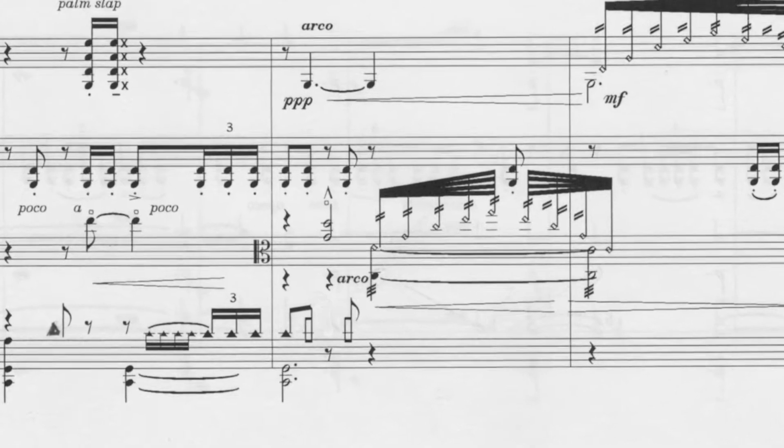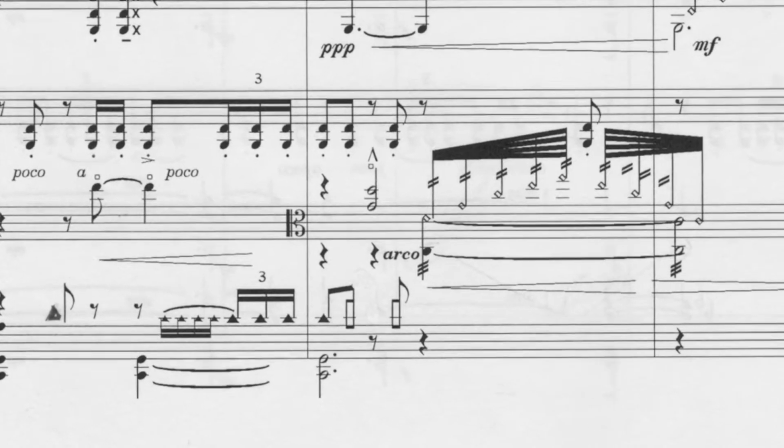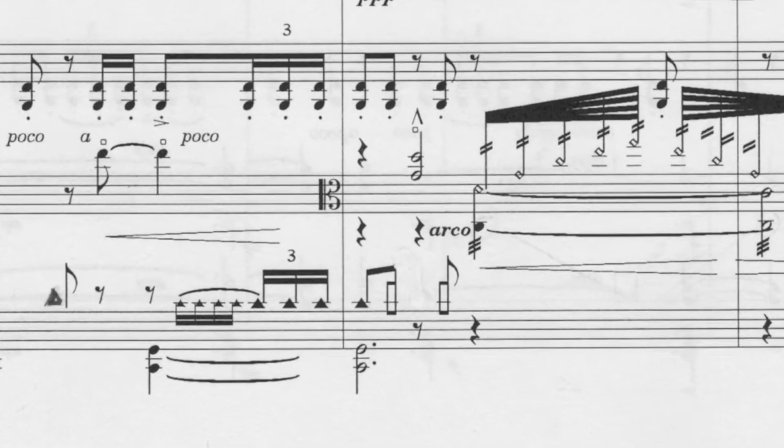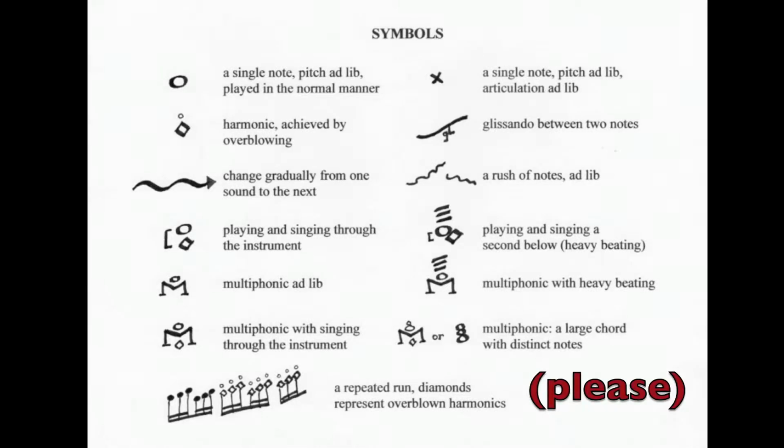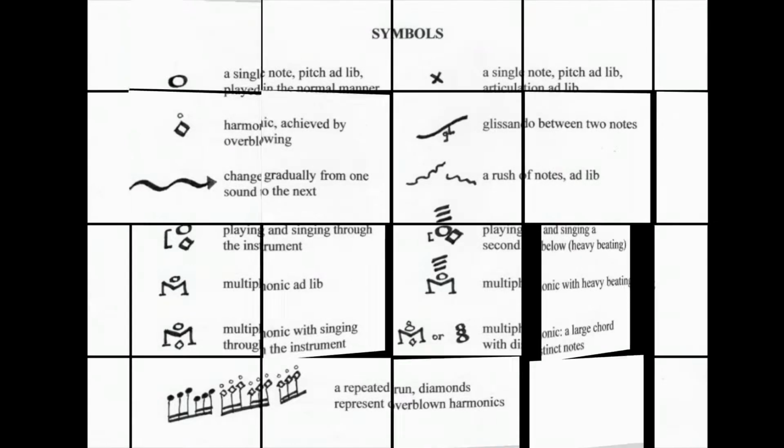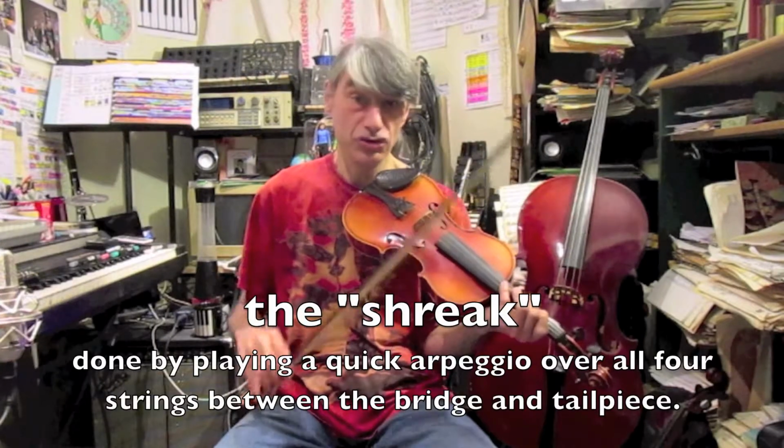Composers have used various symbols to represent these sounds. Whatever symbols you do choose to use, put them in a legend at the beginning of the piece to explain what all the symbols mean. And here's an effect you hear a lot, the shriek.